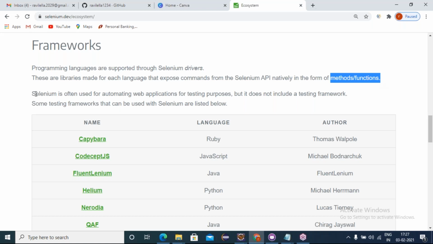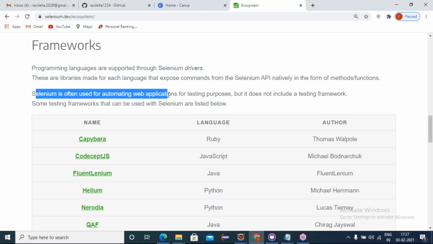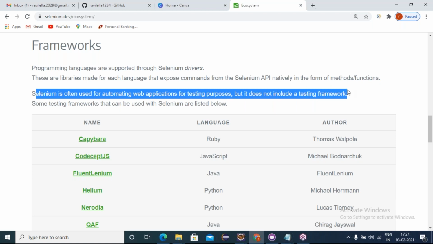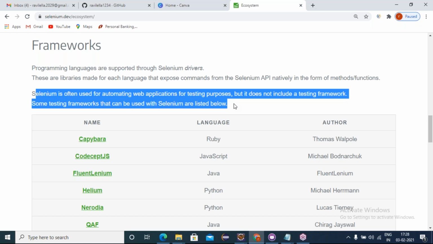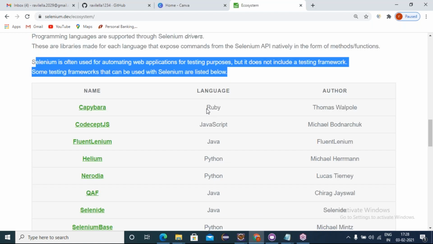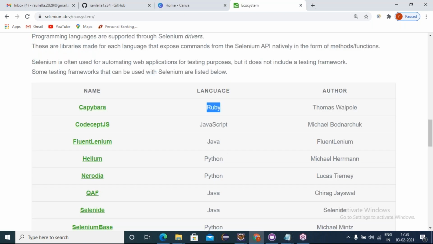Selenium is often used to automate web applications for testing purposes, but it does not include a testing framework. Some testing frameworks that can be used with Selenium are listed below. So friends, these are the different frameworks supported by the respective language bindings. If you are working with the Ruby language binding, this is the framework name and he is the author for that.